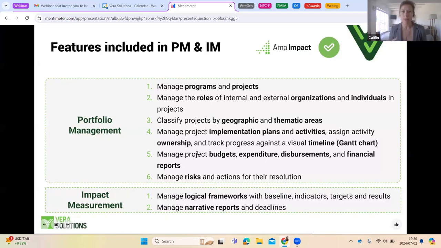So your indicators can have a set of baseline values, you can define targets, and you can set results at different time periods. Great, and then we've also got some functionality to create narrative reports with deadlines, and that will allow you to collect qualitative data about your projects as well.